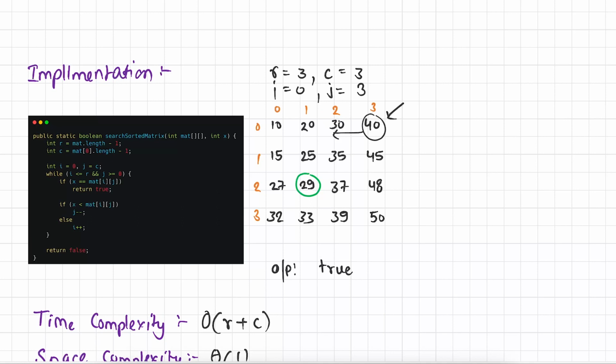Again we check if 30 is equal to 29 or not, and this is not the case. Now we again make a decision: 29 is smaller than 30. So again we decrement j by 1 and we reach here. And now we check if 20 is equal to 29. This is not the case. So again we have to make a decision whether to go to the left or whether to go down. And this time 29 is greater than 20. So this time we move down and increment i by 1.